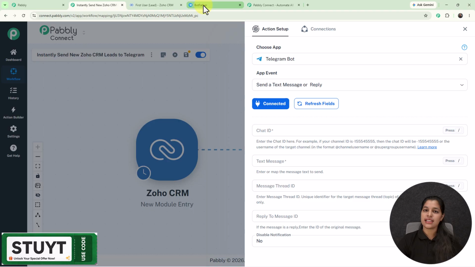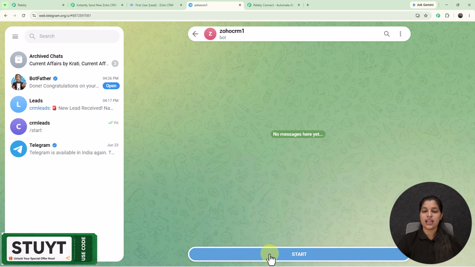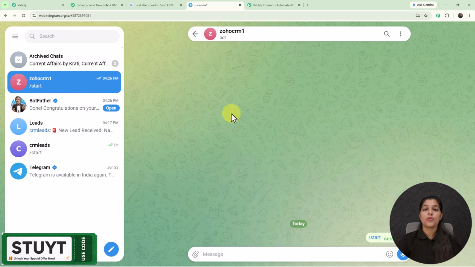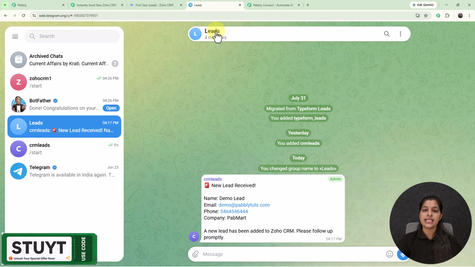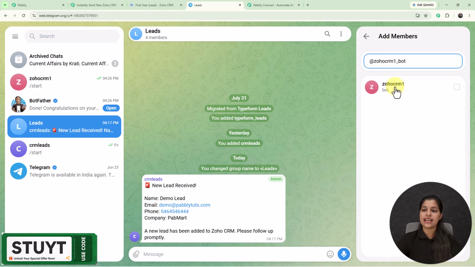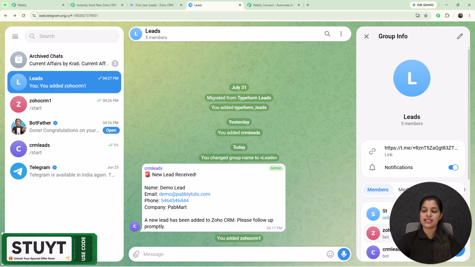So let's move on towards the Telegram account again, where let's start a new bot, that is Zoho CRM1 bot. And now this bot will help us to fetch the latest lead and notify the team over a group. So if you want to create a new group, then you can just simply create it. But right now I'm going to add this bot to an existing group. So here you can see that I'm having this group named as leads. And now I'm going to add this particular bot to this group so that it can send messages to this group. So here I'm going to add it. And here you can see that I'm getting this bot, which I'm going to add. And here you can see that this bot has been added successfully to my group.